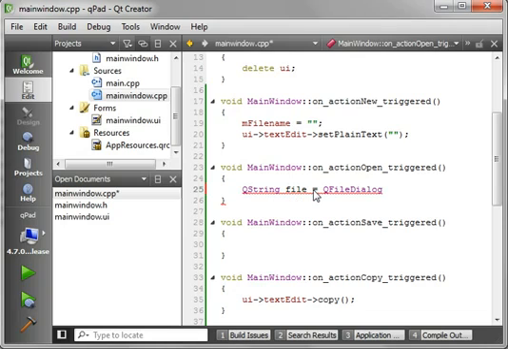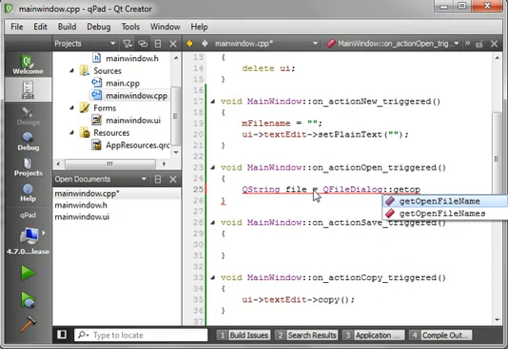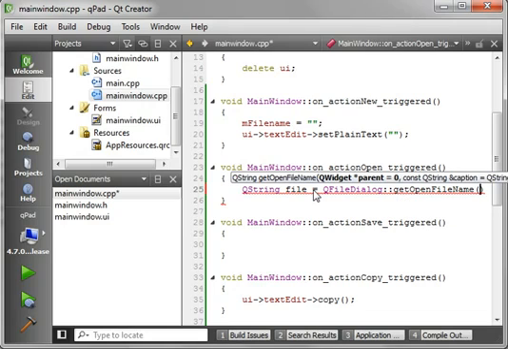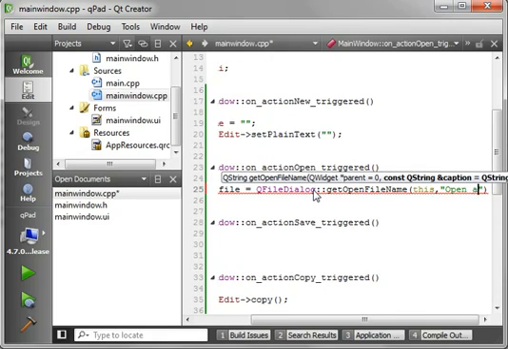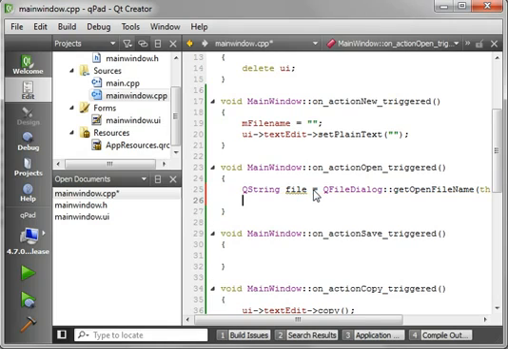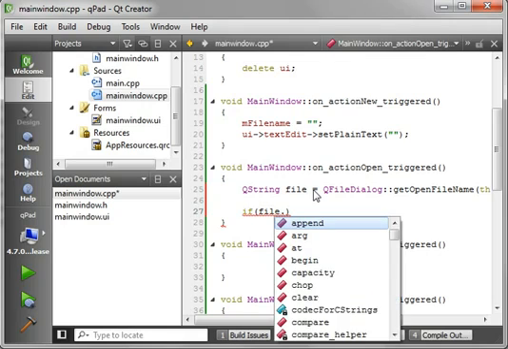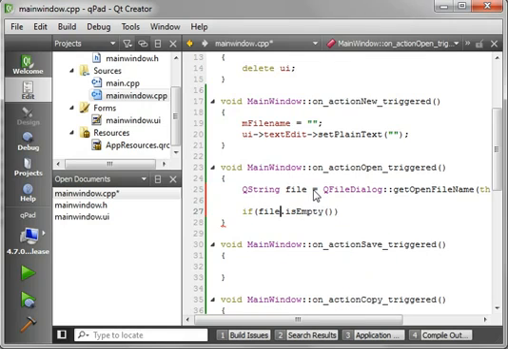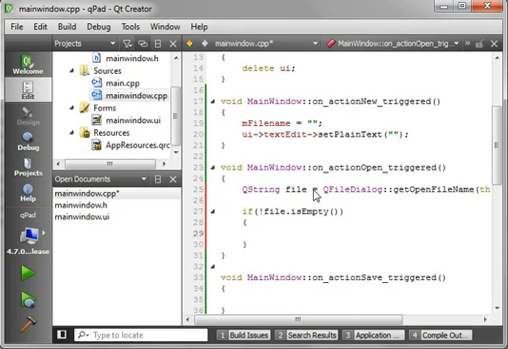We'll just call this file equals, and we're going to say QFileDialog. And we want getOpenFileName, and then wow, look, we got a bunch of stuff we can do here. Well, we want the parent, and then we want the caption, so we'll just say open a file, and we're just going to leave the rest of this blank because we really don't want to modify it too much. Now what we need to do is test to see if the user actually selected the file, so we'll say if file is empty. Whoops, sorry, forgot the not. If not file is empty, then we're going to actually read this in and do something with it.